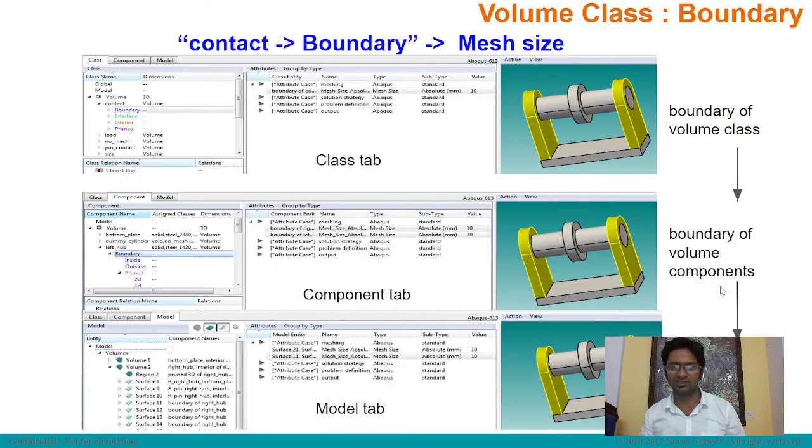Now, when we move from the class tab to the component tab, then the attribute will get transferred onto the respective components. And when we move from the component tab to the model tab, then the attribute will get transferred from the respective component to the respective geometrical entity. So in this case, it will get transferred onto all the surfaces of these two hubs, that is left hub and right hub, excluding your interface surfaces.